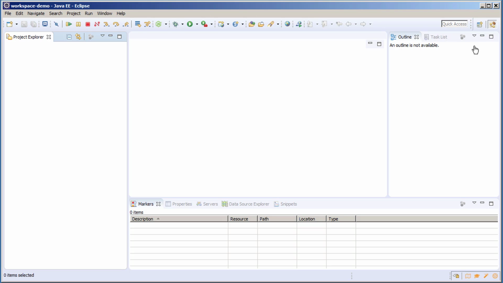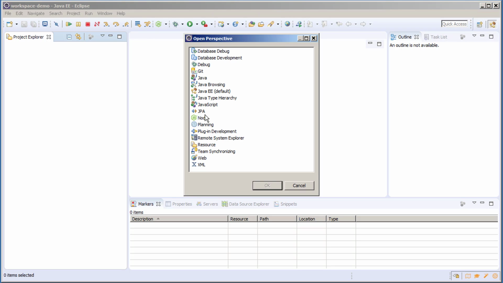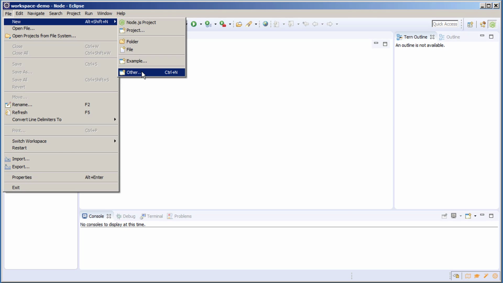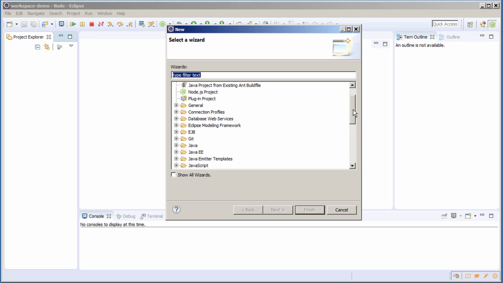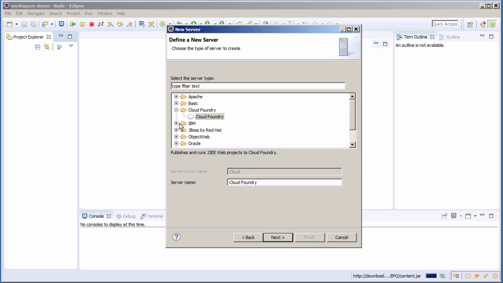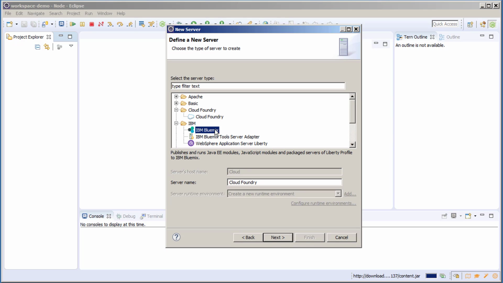First thing we need to do is to turn on the Node.js perspective. We'll click on Open Perspective and select Node. Okay, and now we're going to add a server, a Bluemix server. So we go over to File, New, Other. We'll scroll down here to Server, select Server Type, click on Next. Now we'll open up the IBM type and select IBM Bluemix. We can use the default name that's given for the server.